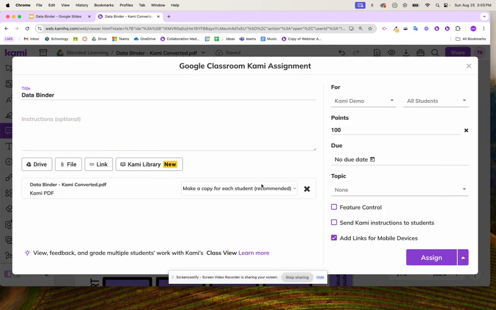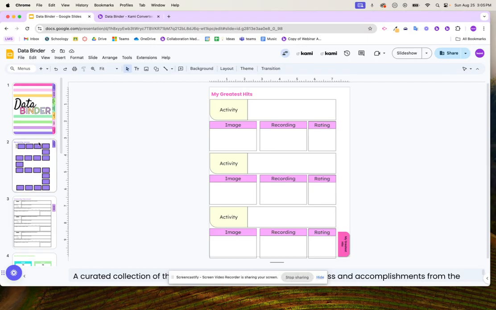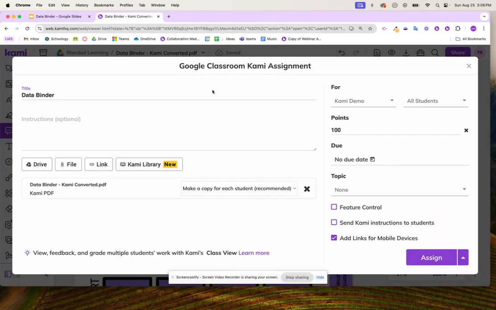And again, you're going to just want to make sure you have all of the pages laid out. Do you want to organize your data binder by quarters or maybe for the entire year? Decide if it goes to all students or just some. And then you can turn on feature controls, but I'm going to leave those turned off because I want all of my students to have all of the tools within Kami. And I'm going to click assign.